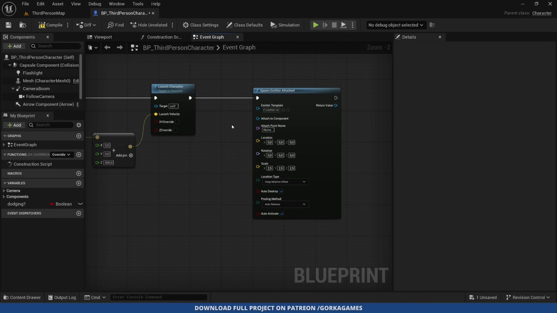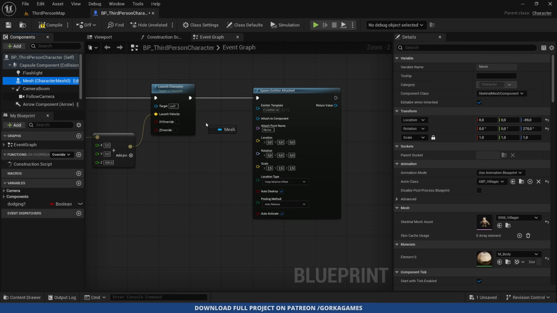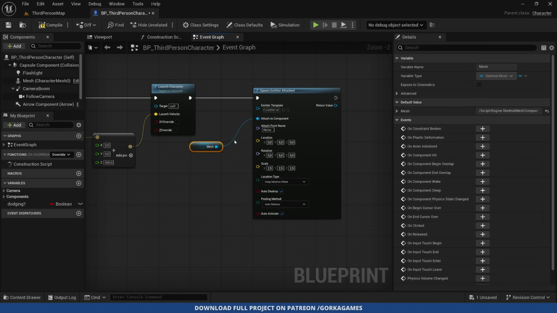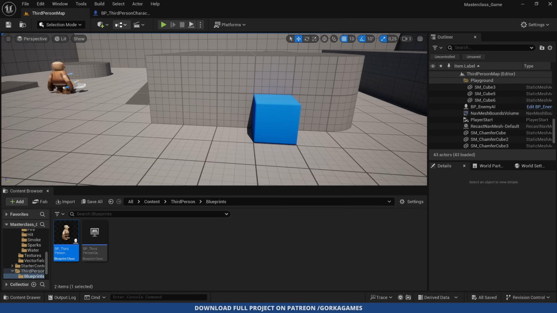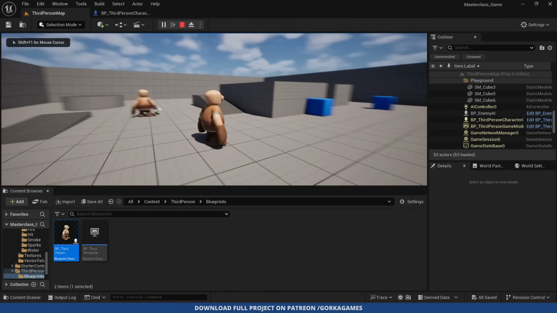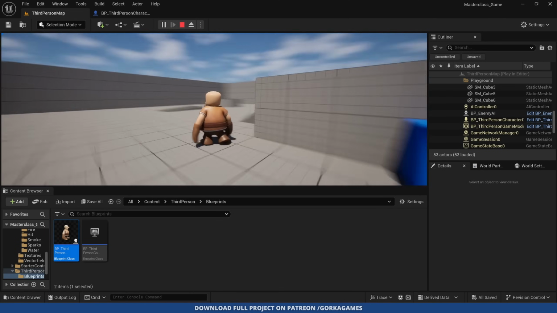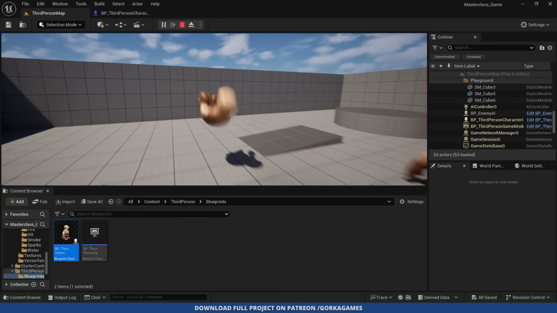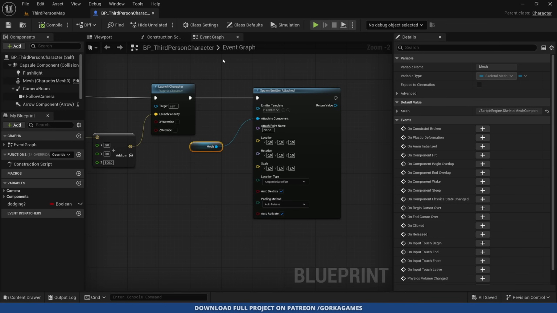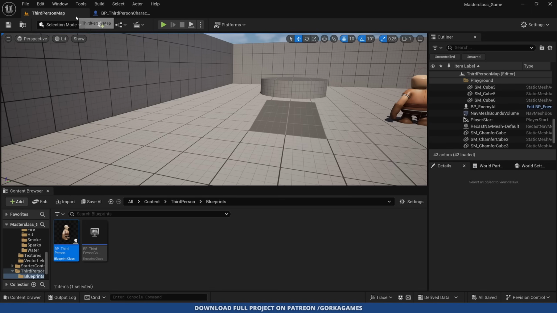That way the dash smoke will kind of follow us. So let's attach this to the mesh, and then we can leave everything by default. So if we click compile, press play, and dash, we have this really cool smoke, as you can see, which is amazing. I think it's literally perfect. So with that done, it is time to go ahead and play a little sound.